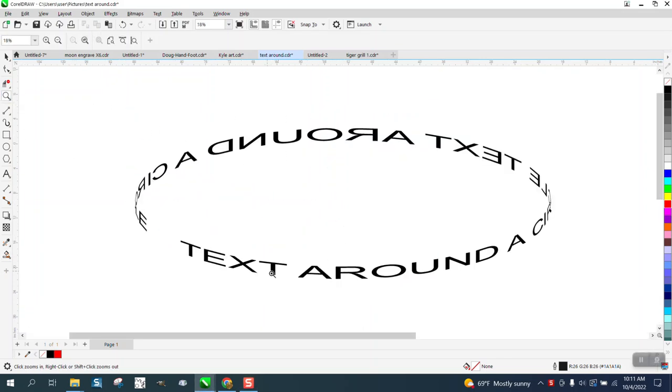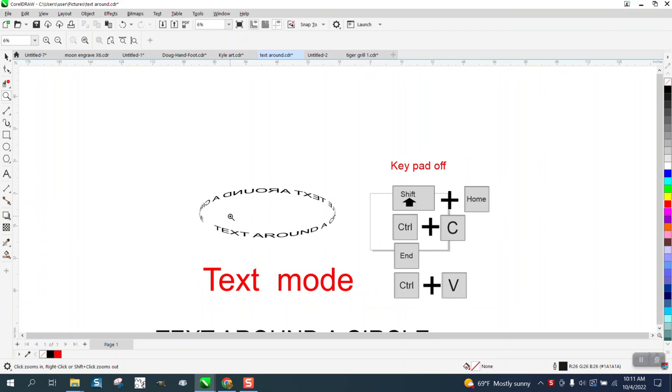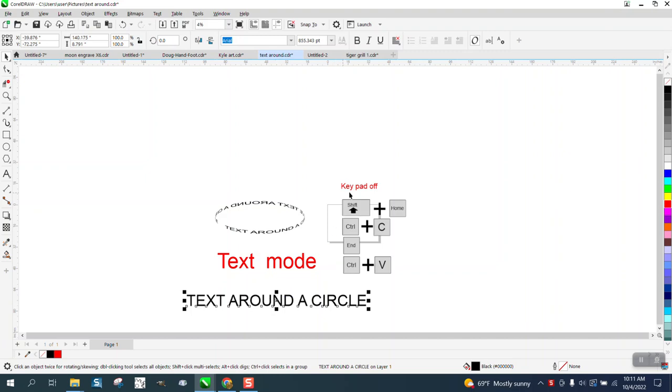This video is going to show you how to do this kind of text around a cylinder. Now, I've taken a text, and your keypad on your number pad has to be off for this to work, because you're going to use End and Home.